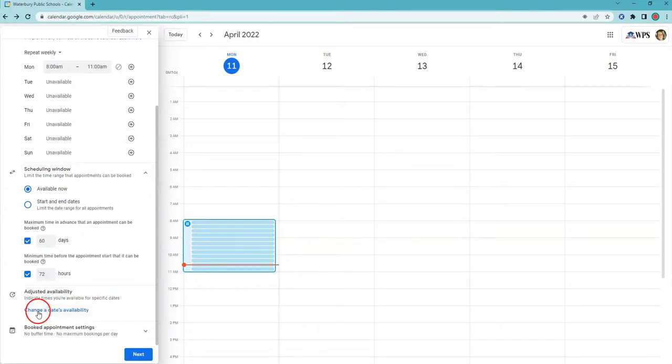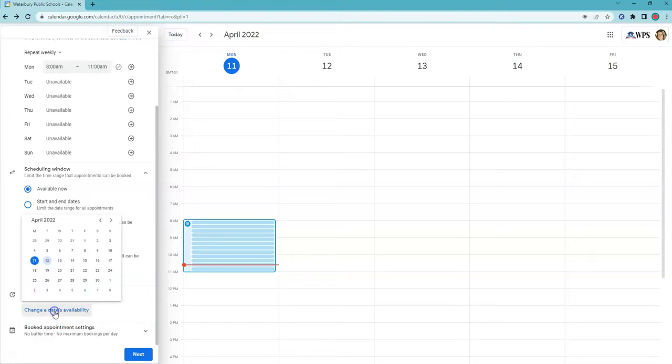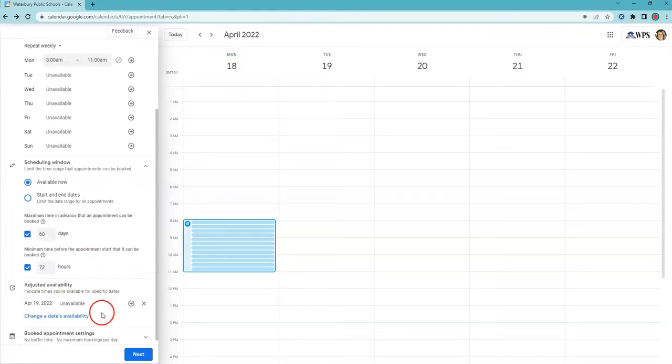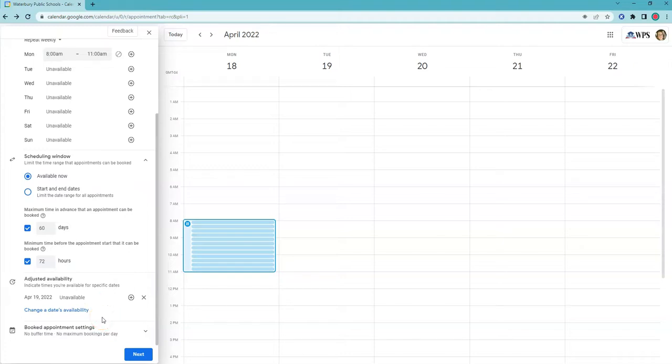You're also going to have the option here to change a date's availability. So if you don't have your vacation time or your holidays already booked in your calendar, you can change the date's availability. Let's say I know next week is vacation week. I'm not going to be here on the 19th. I can check that as unavailable. The calendar will also recognize if you have that in the system. In my personal calendar, I've already set up all of my holidays, all of my time off as being in my calendar, so this will not be available on those days anyway. But for this one, I'm going to set the 19th as an unavailable day to show you what that looks like. Now you're going to click on booked appointment settings.